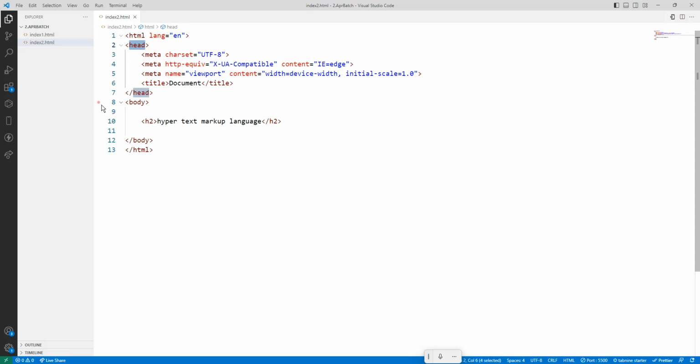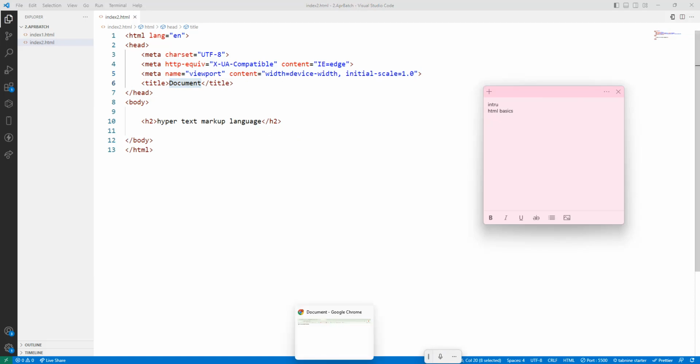Then why do we need a header? In the header you pass the meta information. What is the meta information? You are going to get to know that in the coming topics. So, the title. What is the title? The title is going to be visible in the browser.